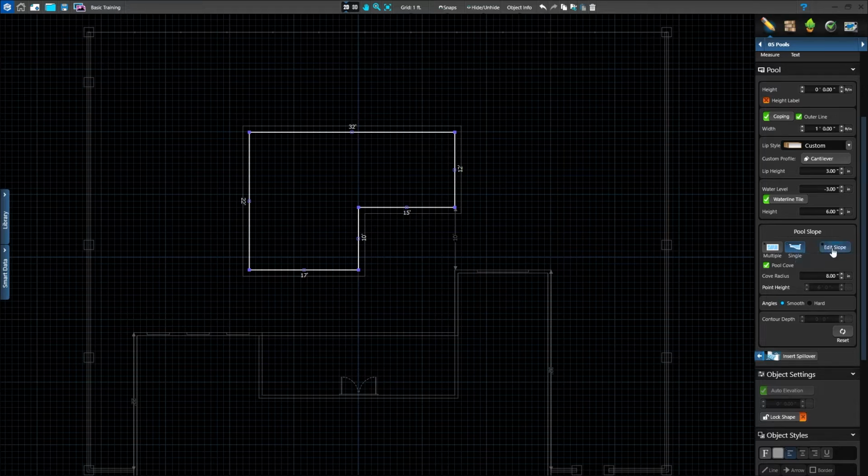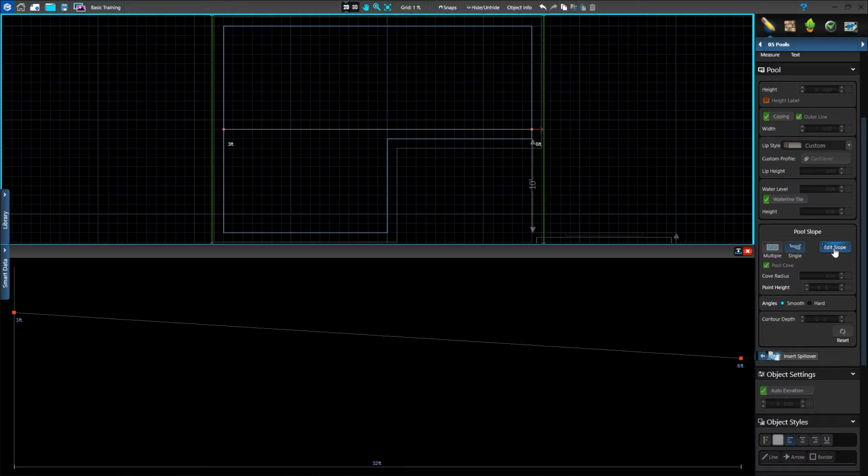Select single slope and press the Edit Slope button. When single slope is active, the 2D view is divided into two screens. The top screen shows the 2D grid zoomed into the pool with the depth line. The bottom screen is a graph that shows the current pool depth profile. The top screen is used to show the location of the pool depth line. With the Rotate tool active, you can rotate the pool depth line horizontally, vertically, or diagonally. We want our depth to be horizontal.